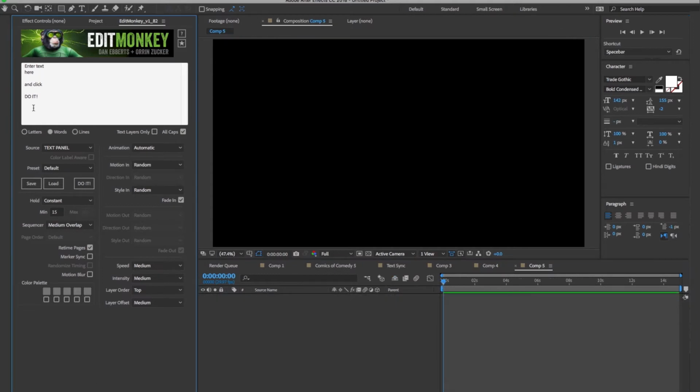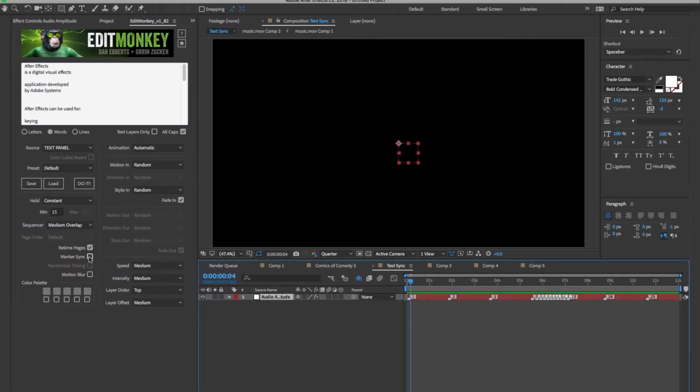Or I'll switch back to the default, paste some text in the text panel, and if I have audio in a marker layer, I can use the timing from that to automatically sync to.